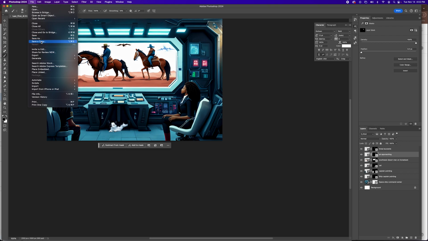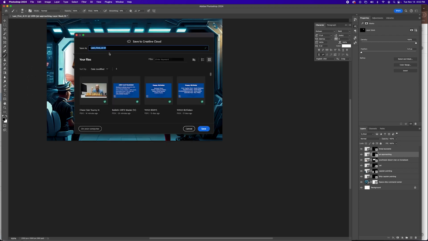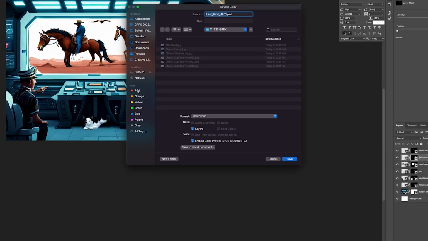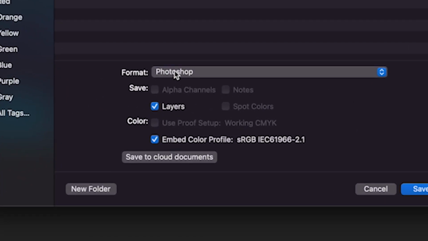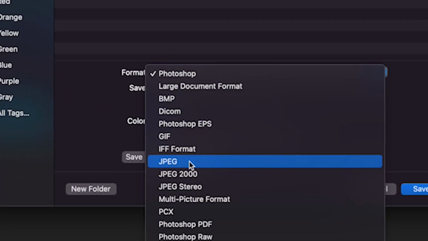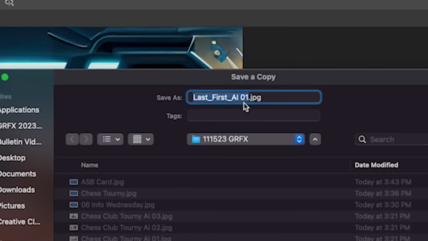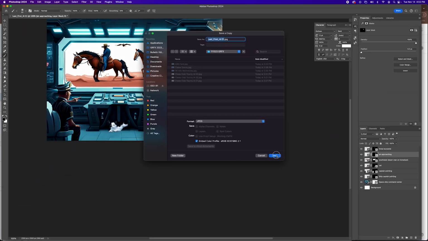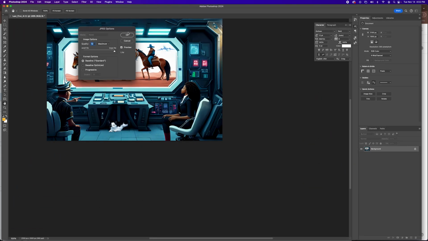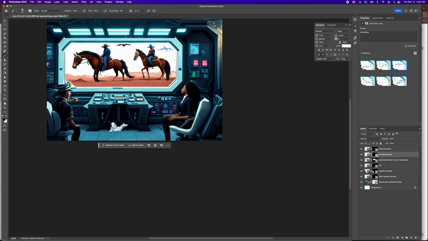File, save a copy. It should be named as last first AI number 1. Save it to your computer as a JPEG. Remember, go format, JPEG first, and then save that. Okay? Hit OK. Voila, turn that in.